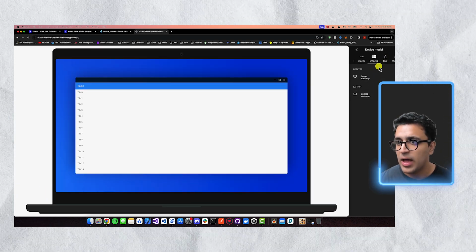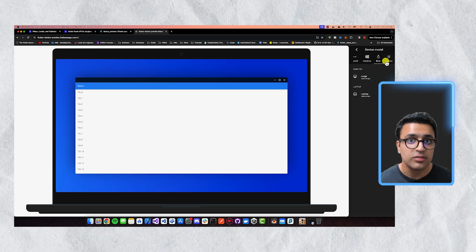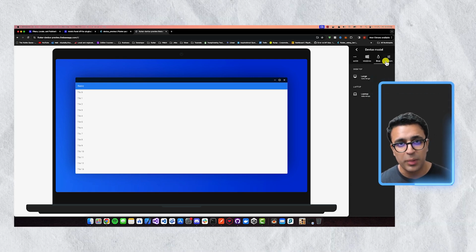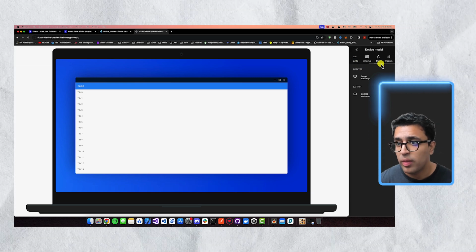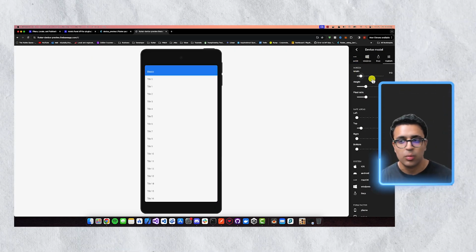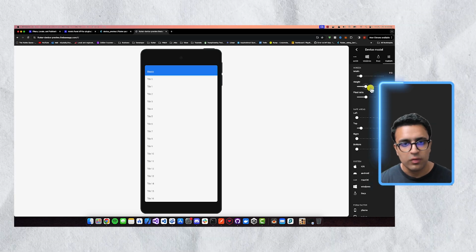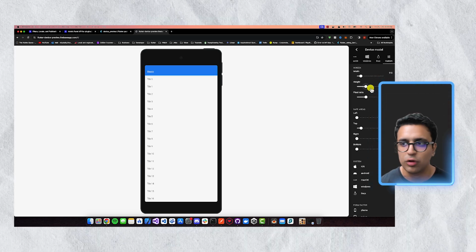Windows is the same. I can do Linux. And one of the coolest features is that if there is a device size or aspect ratio that you expect your application is going to be running on, but that isn't available within this predefined list, you can just come to the custom tab and then define a custom width, height, and pixel ratio for the actual device that you'd like to test your application on. And then you can see how your application is going to look on that.